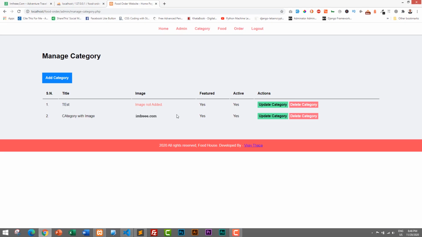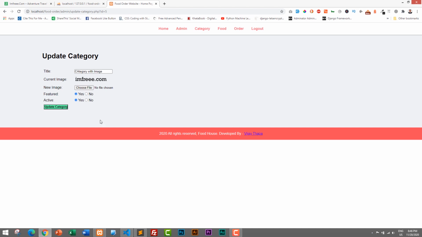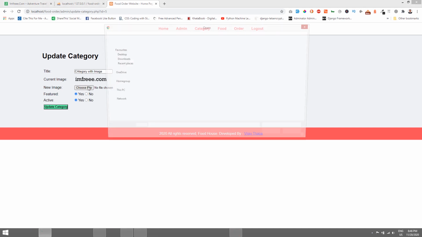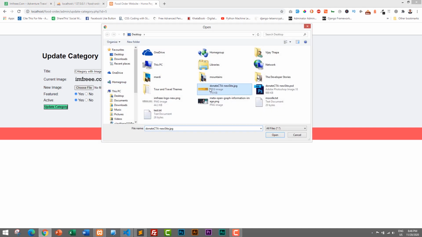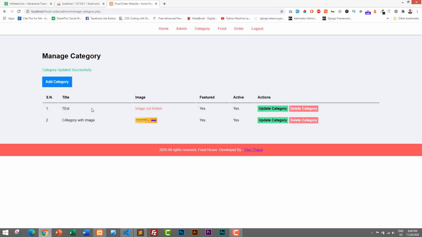So we do not have that data, but we have other 2. So this is also image, and now let's try to change the image for number 2. So I'll update 2, and I will change the image for this, and I will select this one, and I will update category. Now our image is updating successfully, category updated successfully.